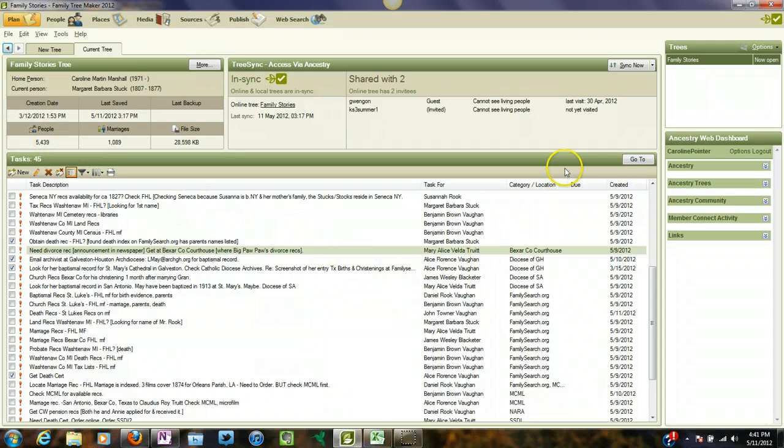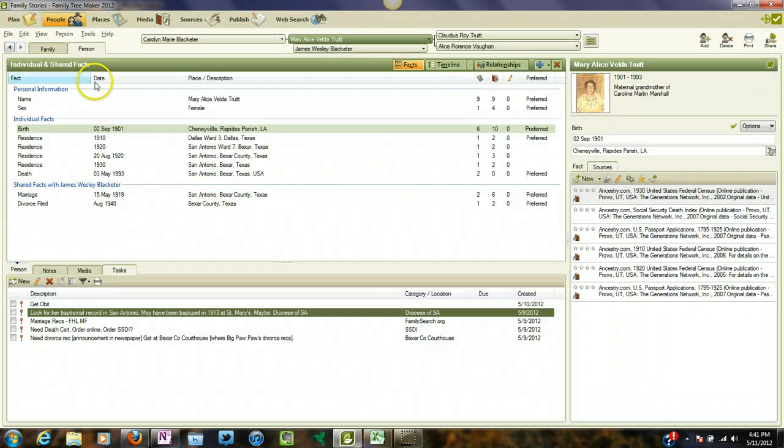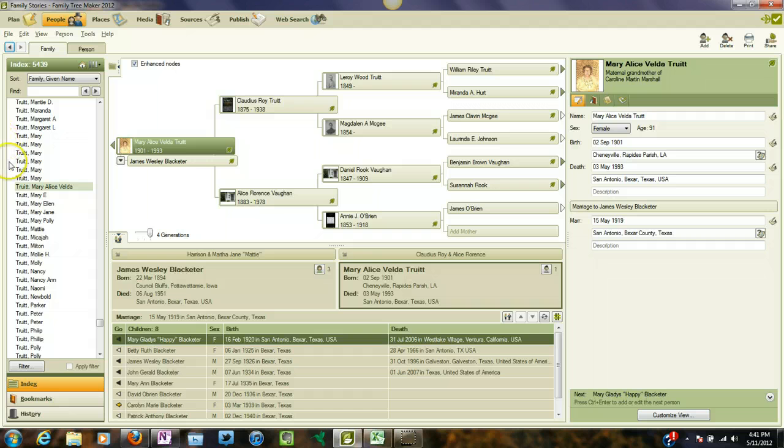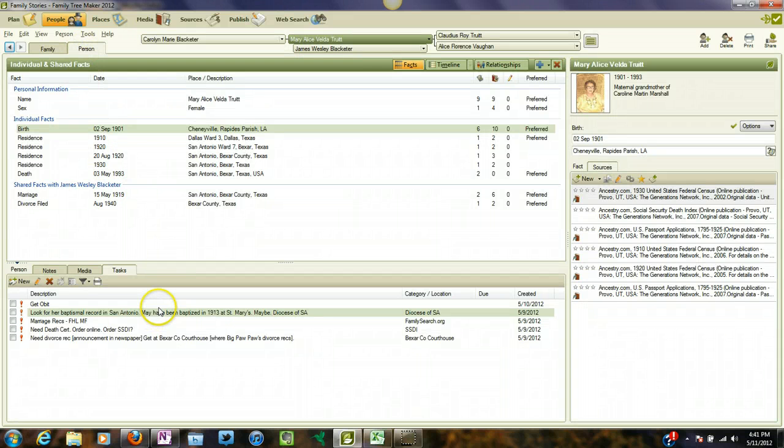So anyway, we can go in and start, and let me give you an idea of the family and the lines. Obviously it's my line, my generation, my mother's generation, then my grandmother. And just to give you an idea of the person information, you can go into person view. I've got her facts, and for each fact I have the sources, and then I have all her tasks here, tasks that I need to do for her, like looking up her baptismal record in San Antonio. She may have been baptized in 1913 at St. Mary's Cathedral, which is downtown, so I need to check with the Diocese of San Antonio. That's why I put that there, Diocese of San Antonio.